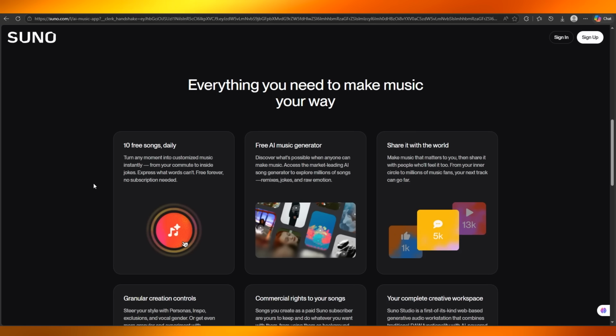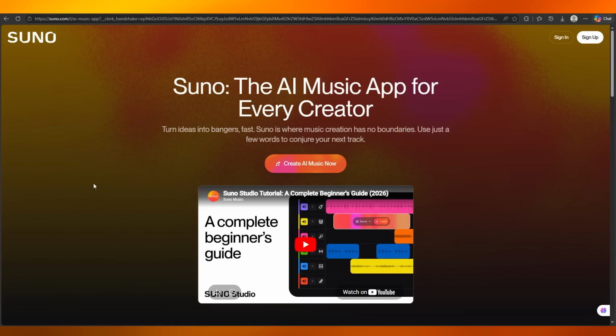Now, whether you are a complete beginner, a content creator, a musician looking for inspiration, or someone who simply wants to make music for fun, Suno has become one of the easiest AI music creation platforms available today. Suno allows users to generate complete tracks from simple prompts, including vocals, lyrics, and instrumentation.